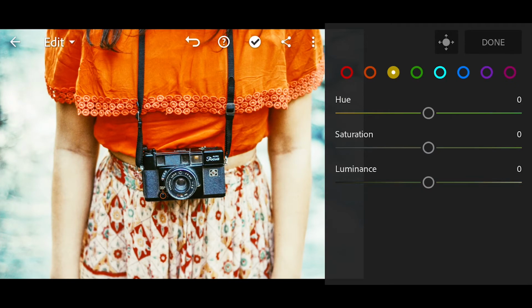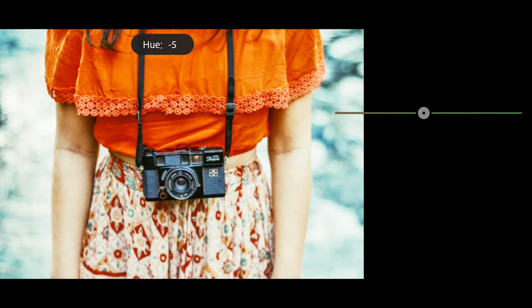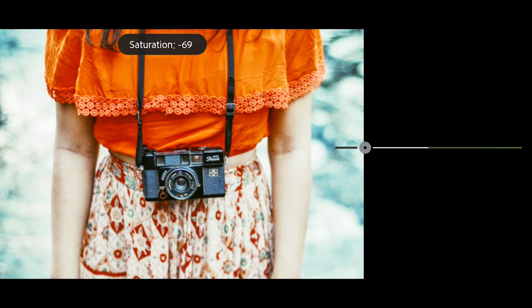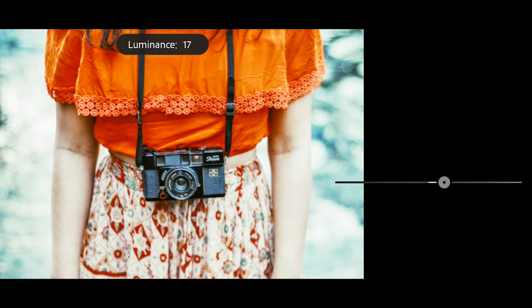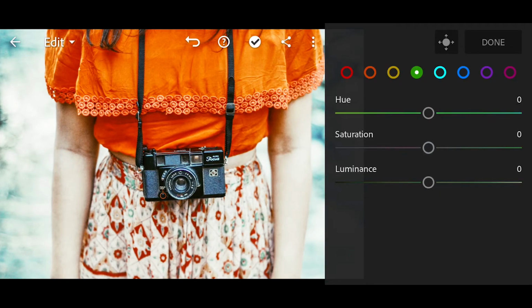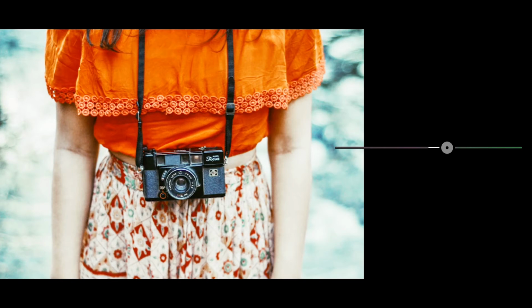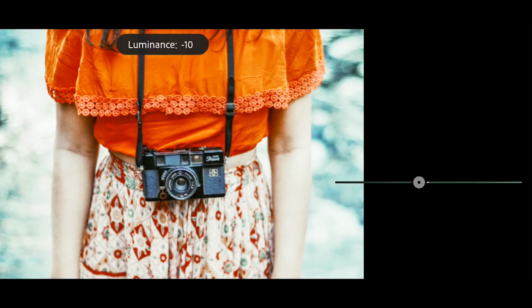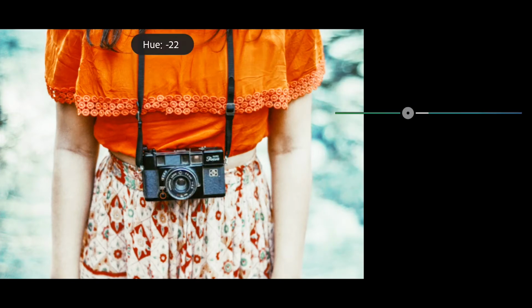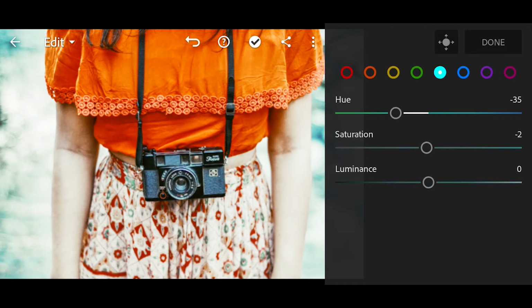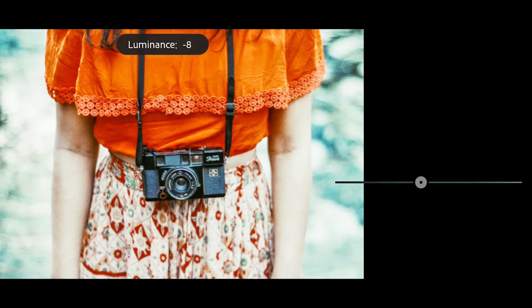Go to Yellow, Hue -5, Saturation -85, Luminance +17. Go to Green, Saturation +20, Luminance -8. Go to Sky Blue, Hue -35, Saturation -2, Luminance -9.